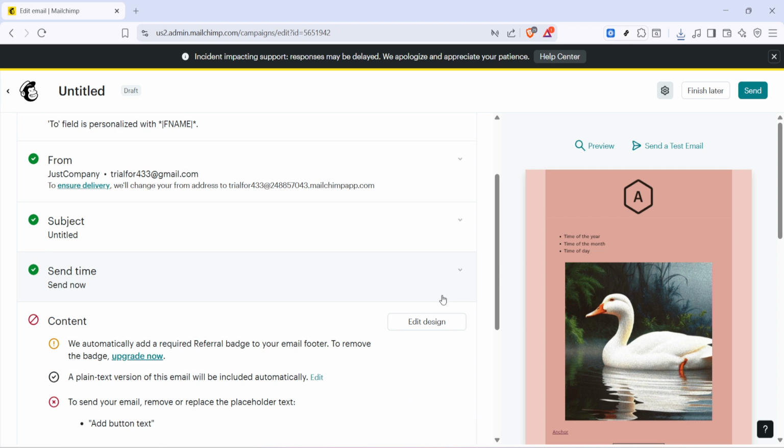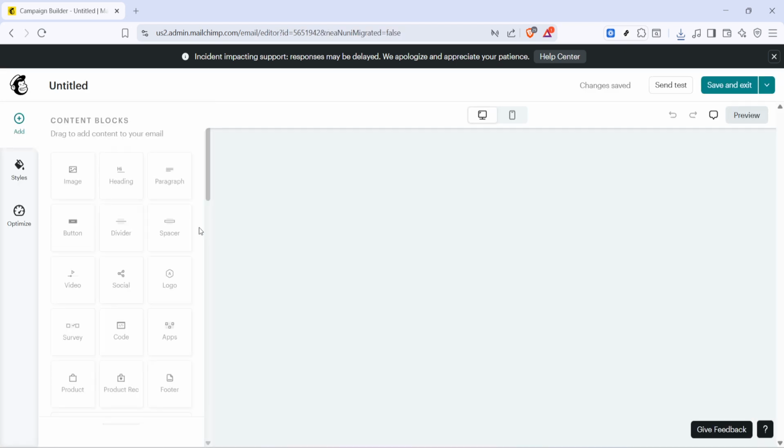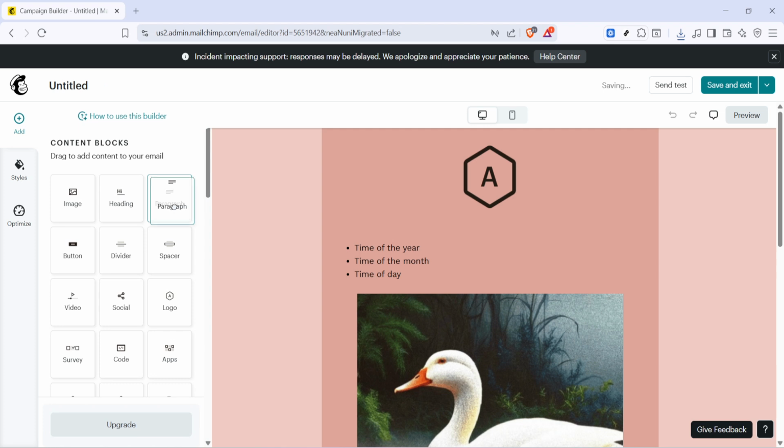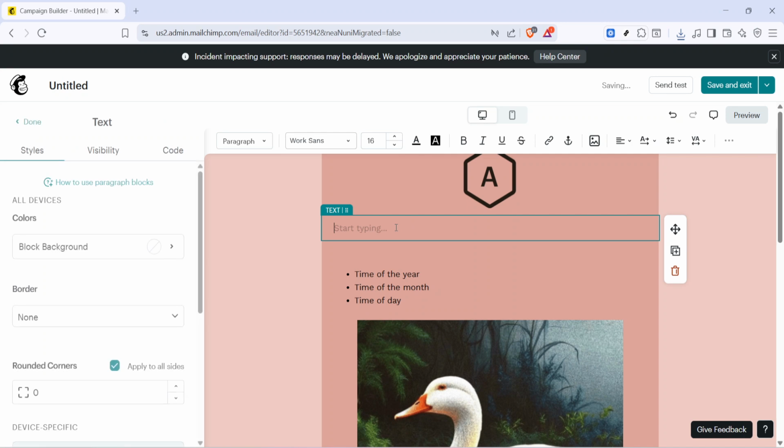Next, let's personalize the content of the email itself. Click Edit Design to open the email editor. From the content panel, drag a paragraph block into your layout where you want the greeting to go. Click inside the block and start your message, for example by typing "Hey," followed by a space.